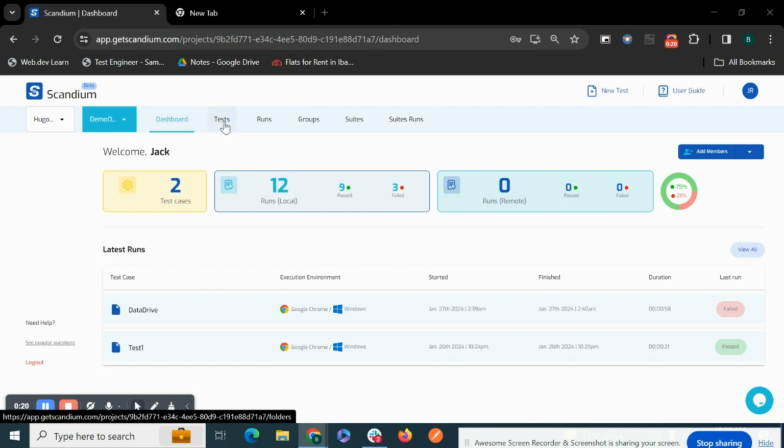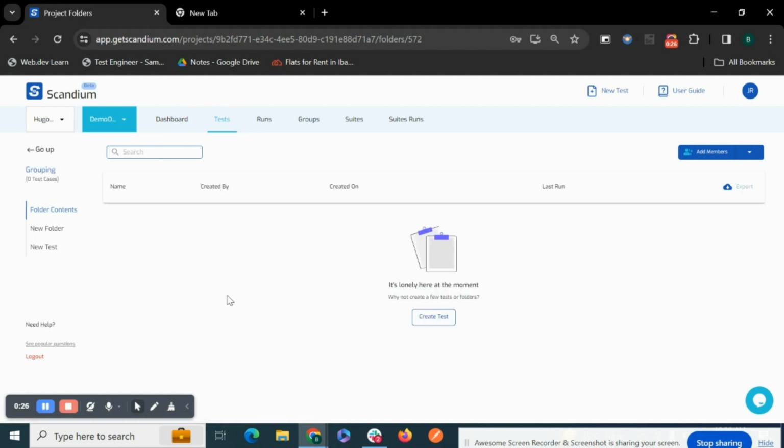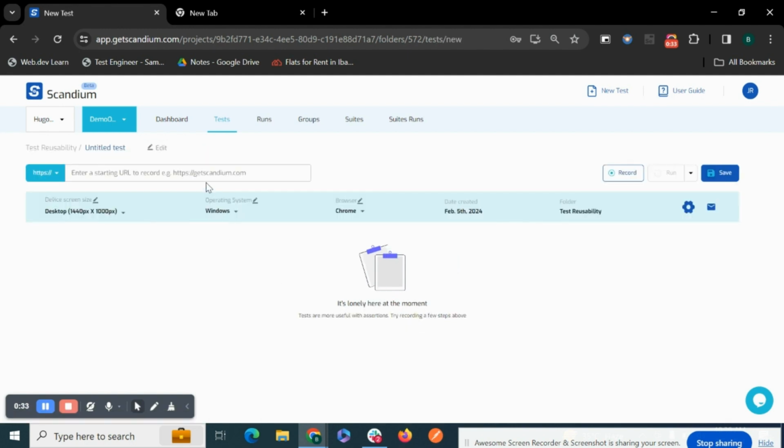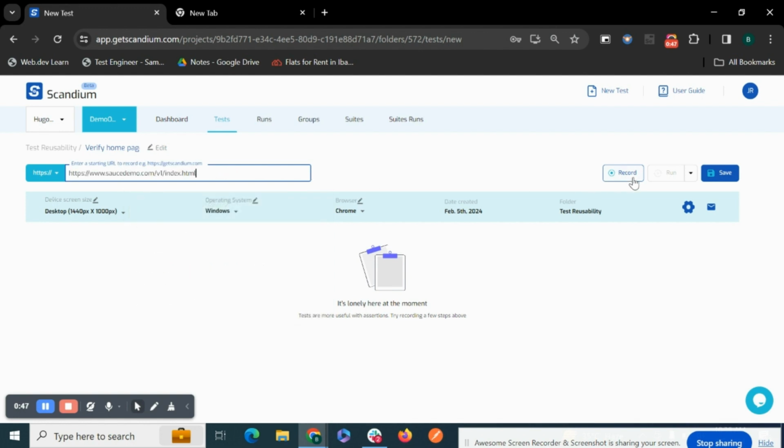So first thing, we'll go to tests. We've already created this folder called test reusability. So this is where we're going to put in all of our tests. I'll click on create test. For this, I would call this verify home page, and I'll input my URL, which is saucedemo.com, and I'll click on record.